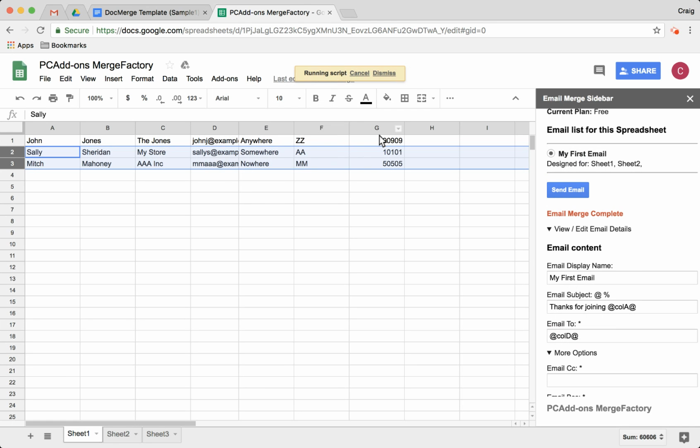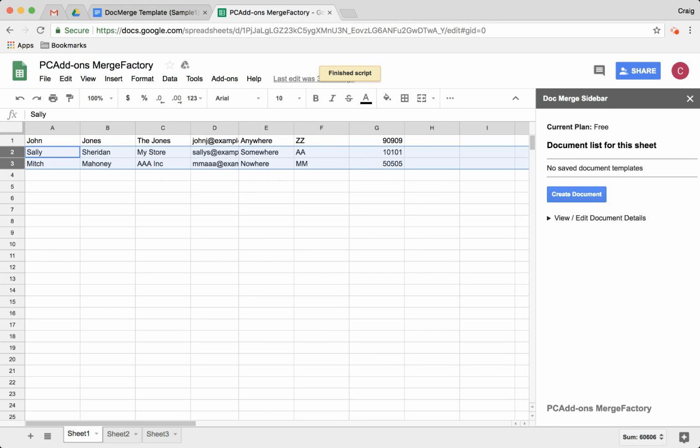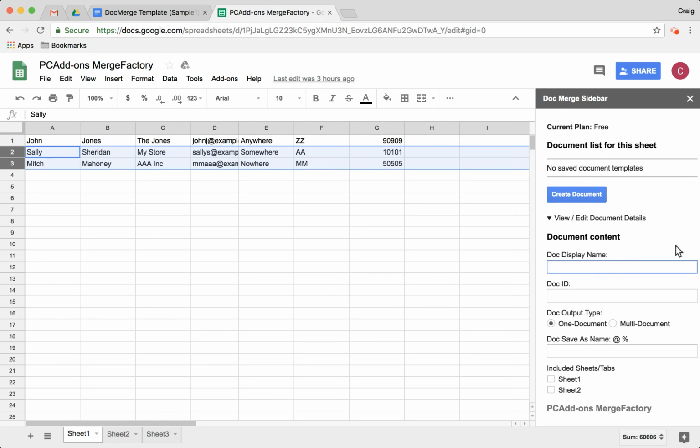Now let's go to the document. Let's create a document. Very similar to the email. We don't have any saved documents as of yet. Go to the details, and the display name is about the same as the email, so it's what's going to go up here in your list. I'm using the free plan here, so it'll give you one free email and one free document. You get multiple if you want to go into our premium plan.